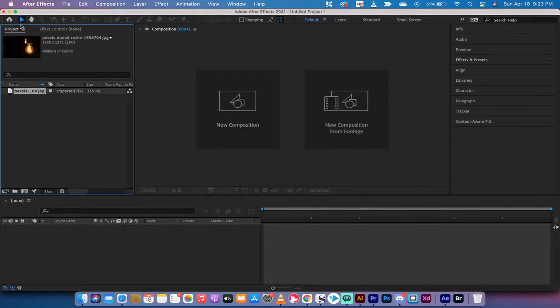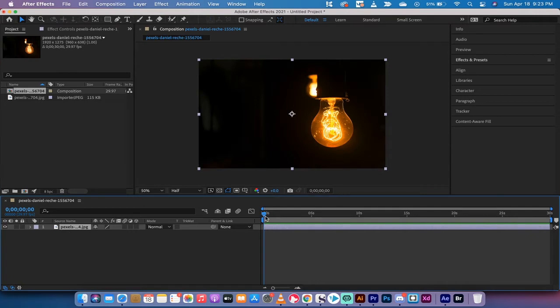The first step is you want to bring in whatever video or image into your project panel. The next step, I'm just going to drag and drop it in down here. And this is going to create a new composition with whatever the video or the image is in it.